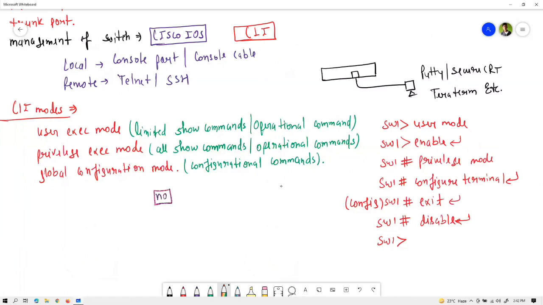And when the device is already configured and you are taking console access, it will land you directly in user mode. This will be the first mode in which you will land. In this user mode, we can run only very limited show commands and operational commands. Here we cannot configure anything. We cannot run many advanced show commands. Okay. And we can run only some limited operational commands and show commands.